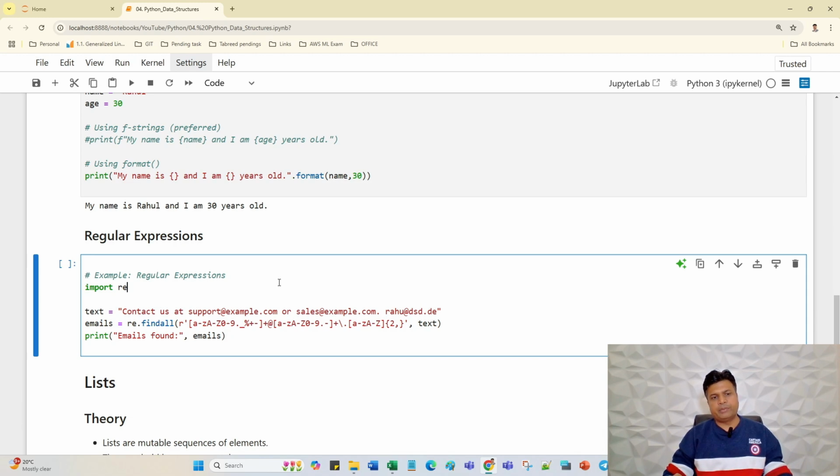Here in this example: contact us at support@example.com. This is an email ID format, or this one, this is another email ID format. This one is the third one. Okay, let me remove this one for now.